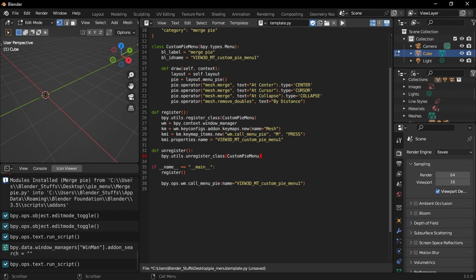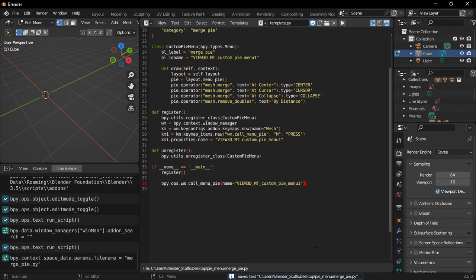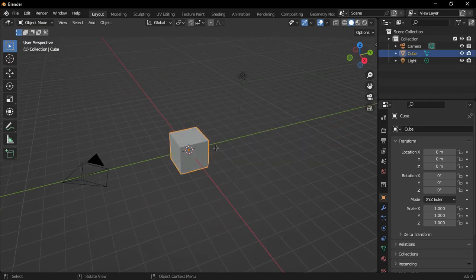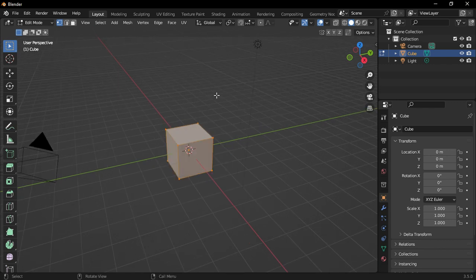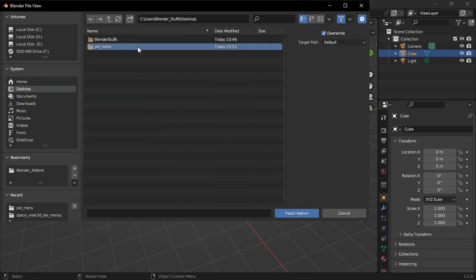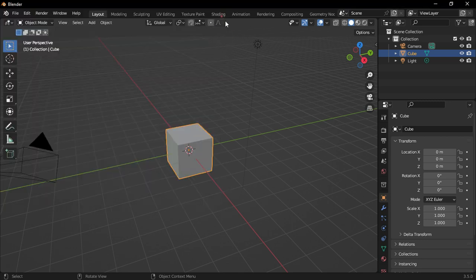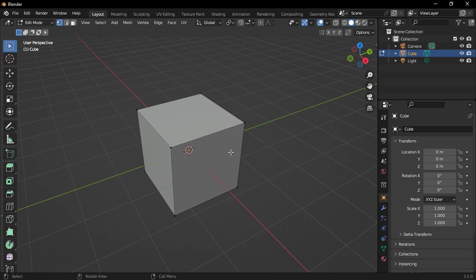If you don't want to interfere with the add-on, you can just leave the last line as it is. Save it on your computer and then install it as an add-on. If you press M now, it won't work, because you will have to install the merge pie script as an add-on. Now if you go to edit mode and press M, a pie menu appears.